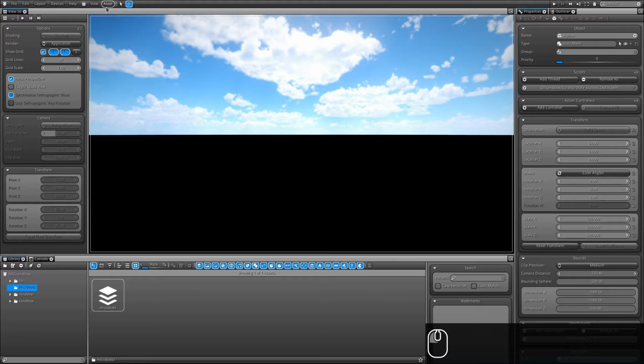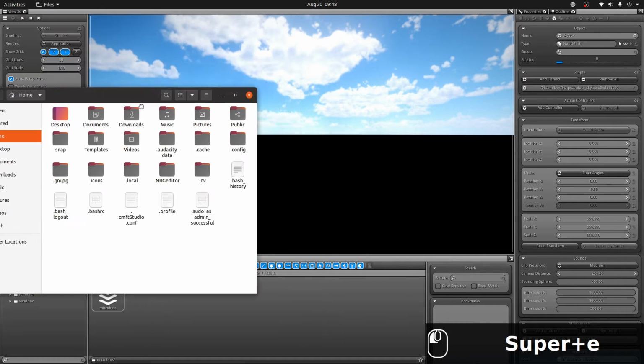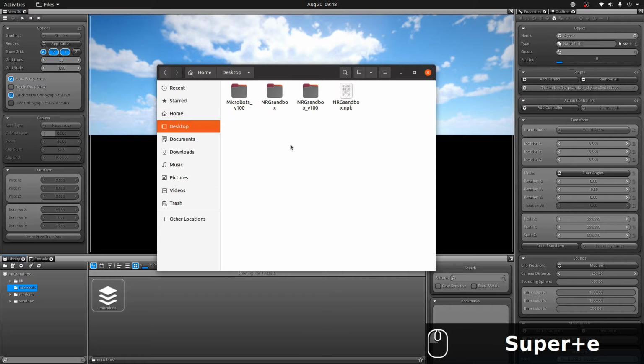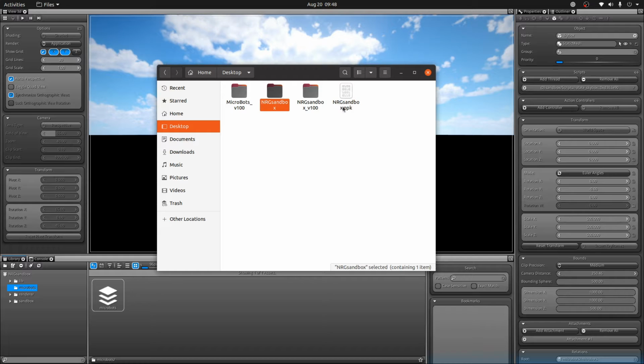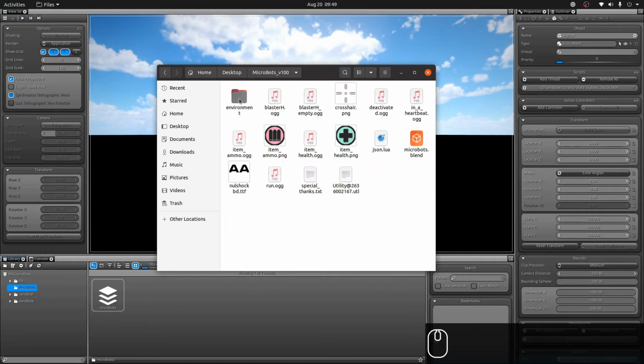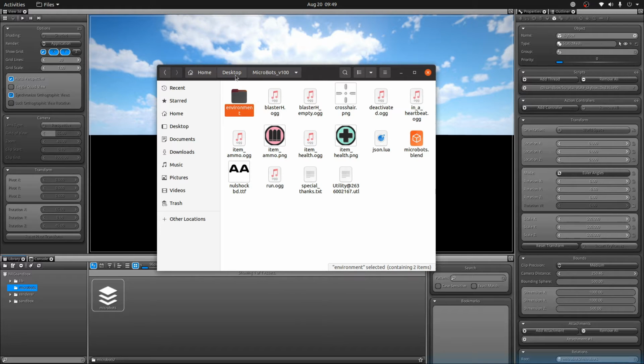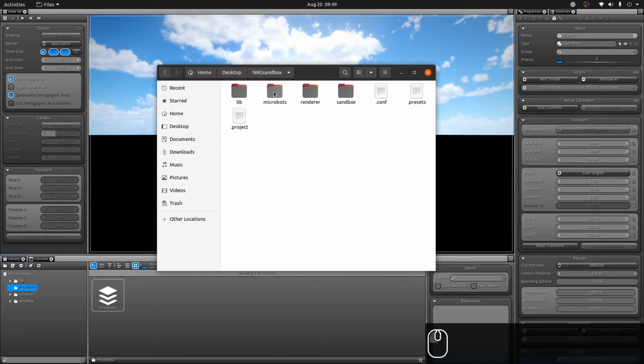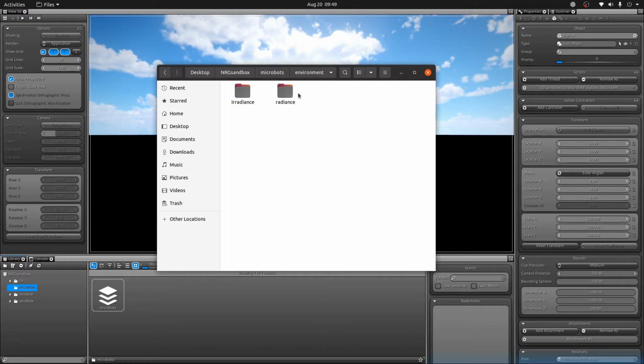For that, I'm going to pop another file explorer right here, head over to my desktop. And as you can see, I have my NRG Sandbox directory that was created when I extracted my NPK. I'm going to head over to the MicroBots directory here that you have received, right click and copy the environment folder, and go back under my desktop and NRG Sandbox, my MicroBots directory right here. And I am going to paste that. If I have a quick look at it, I have two cube maps along with the faces that go with them for irradiance and radiance.